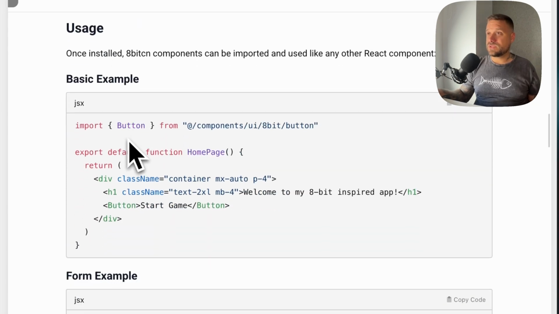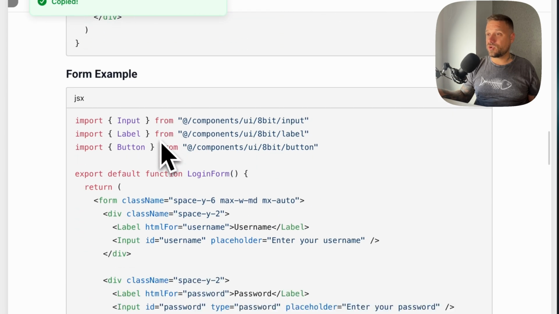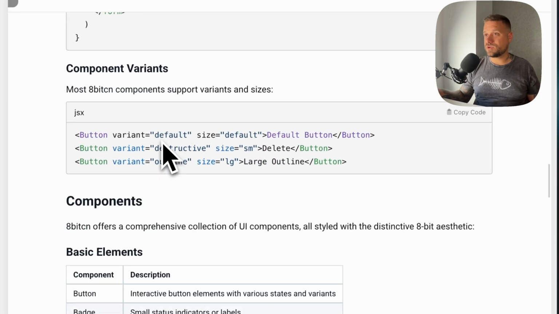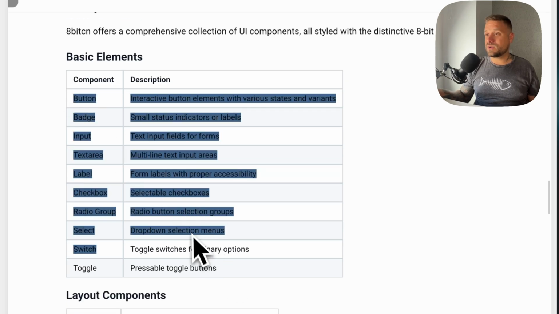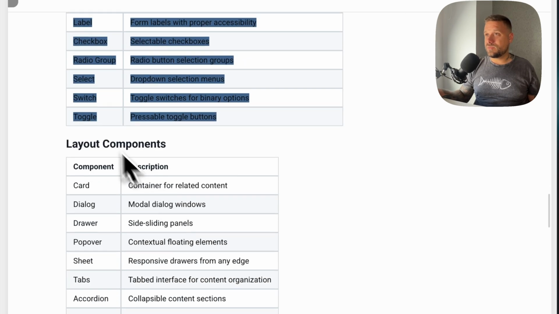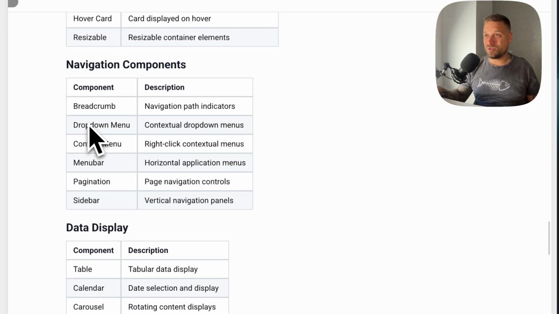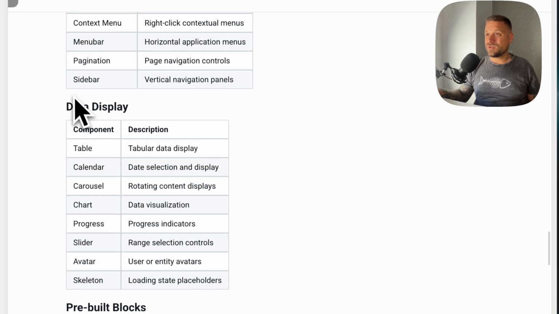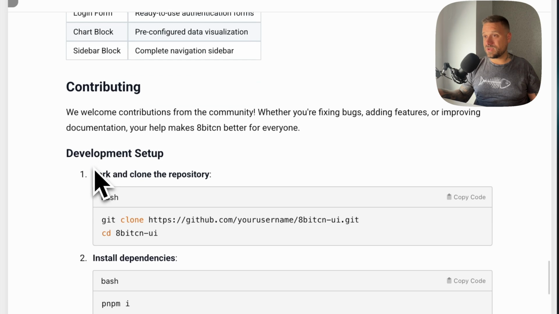Then we have the usage. So this is the basic example. He is even giving the code snippets, which look really nice, then a form example, component variants, etc. And now here we have all the components separated. So he knows exactly which components are there in the 8BitCN library, also the layout components. He even made some kind of separation that I don't have in the project. Here, data display, pre-built blocks, and contributing guide.